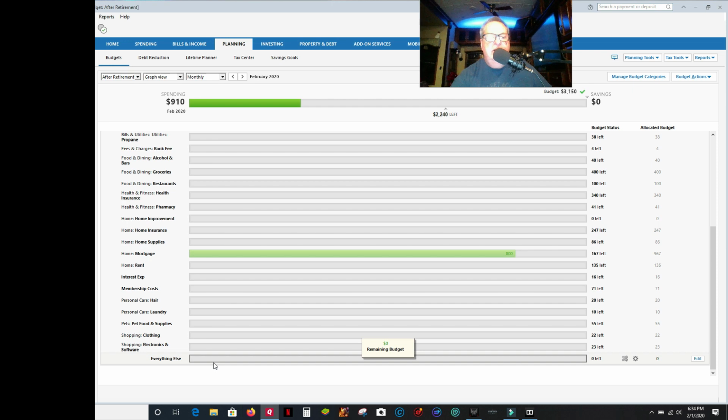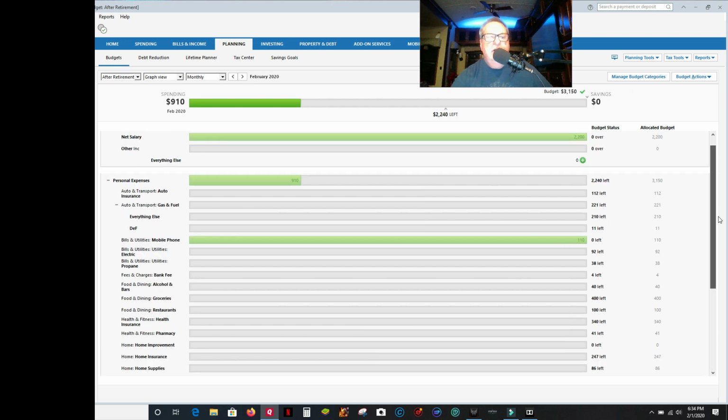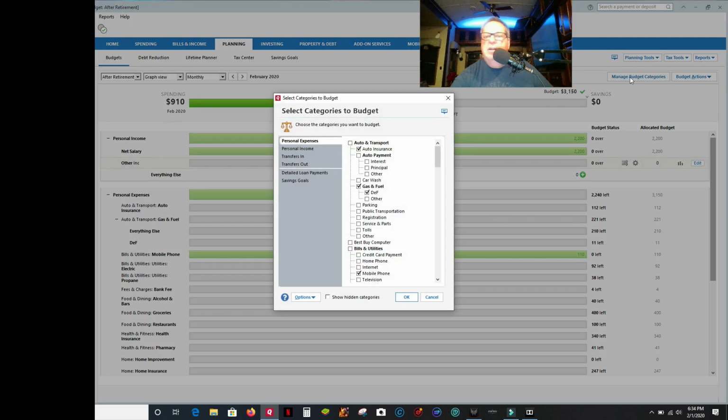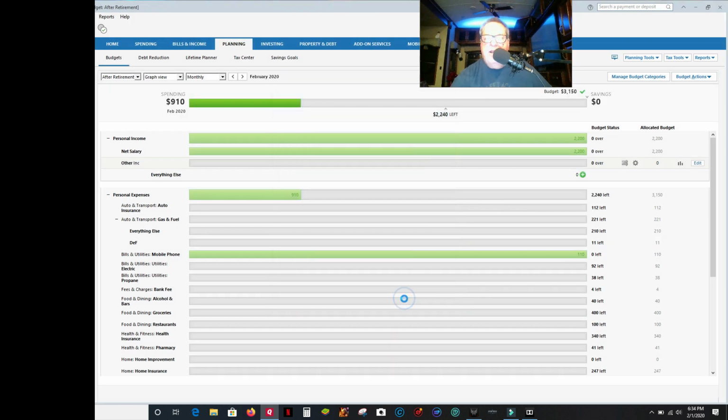What's not in here is gifts. I donate to some people's web pages. That's not in here. Let's see if I can go ahead and add it in. These are all the categories you can use right here. I'm going to go down and I'm going to find gifts, not charity, but gifts. I'm going to add that category in.